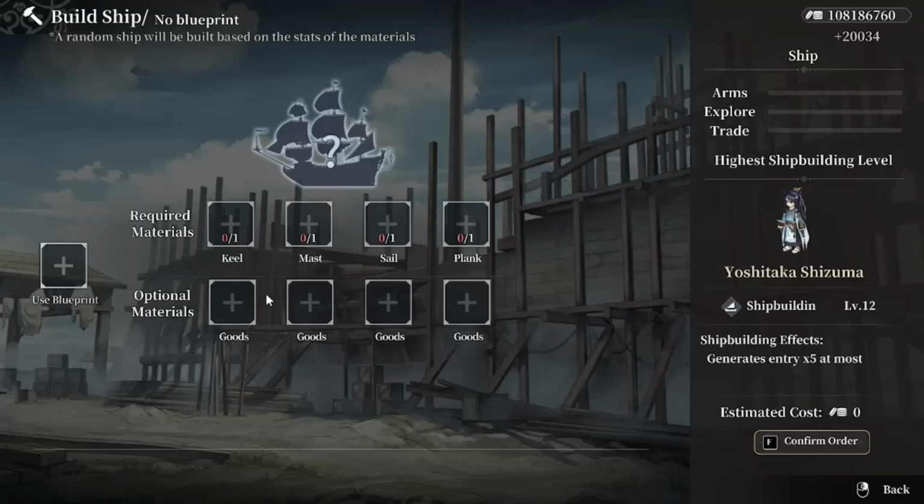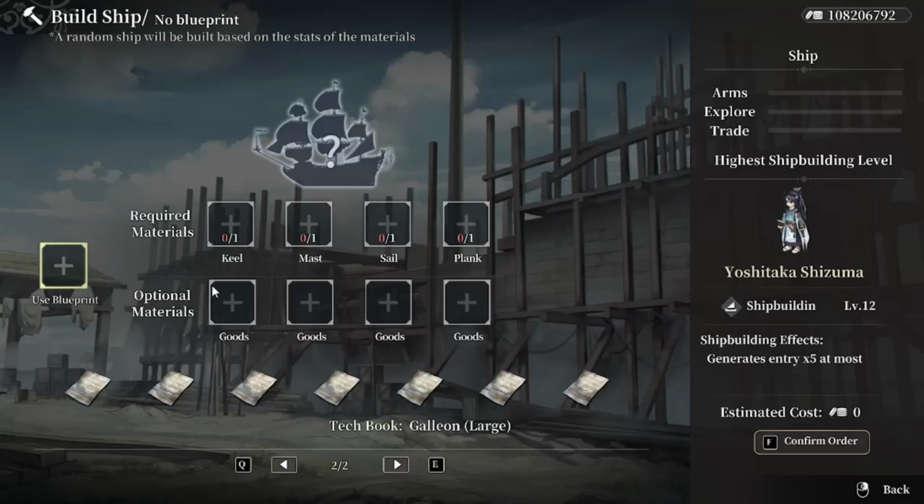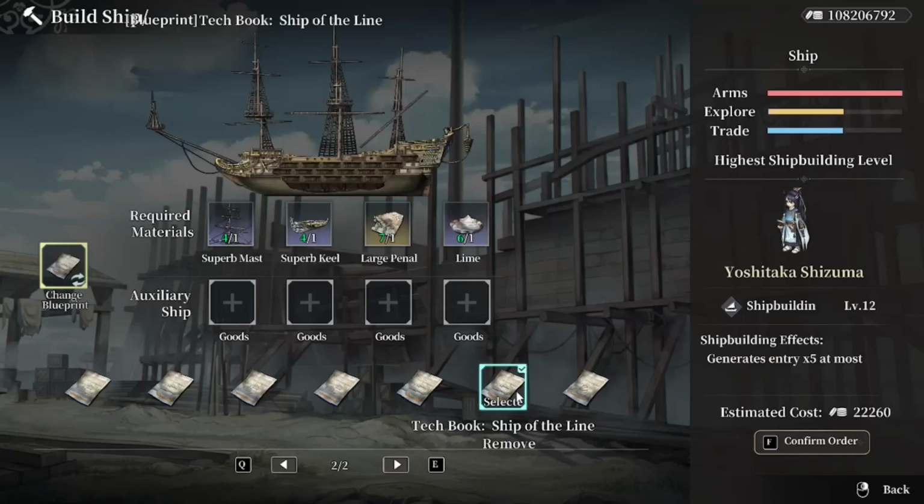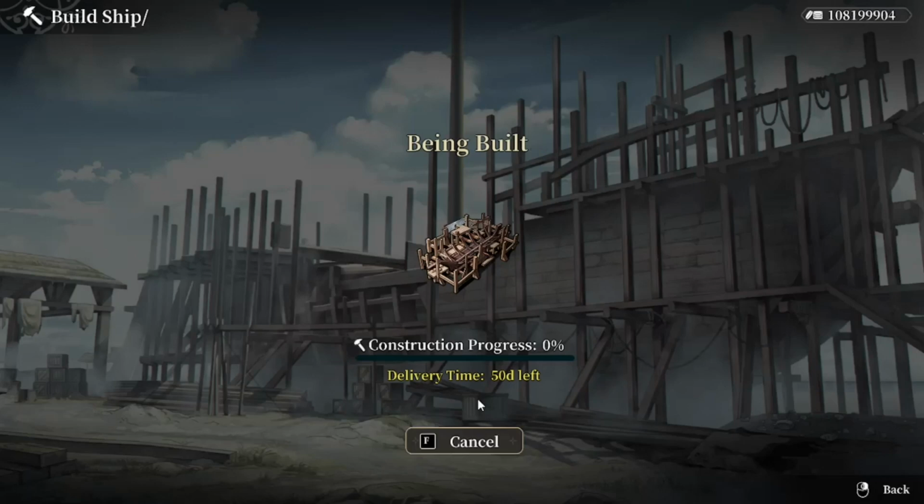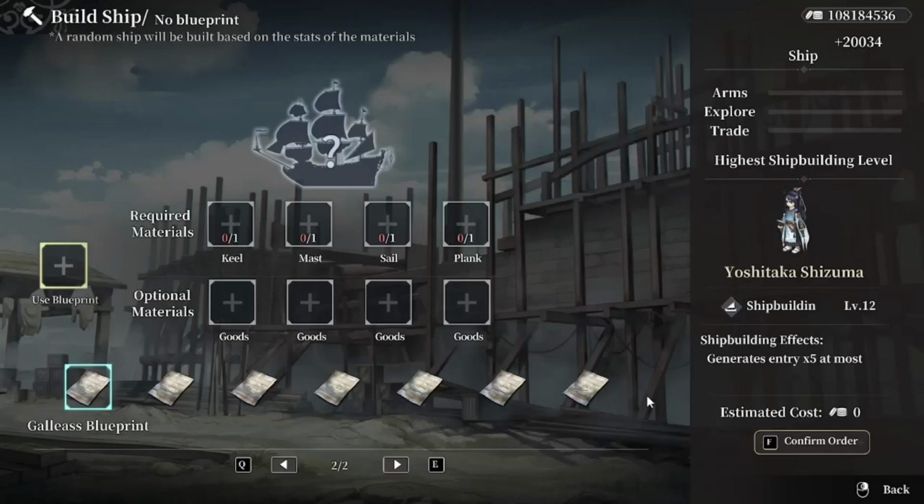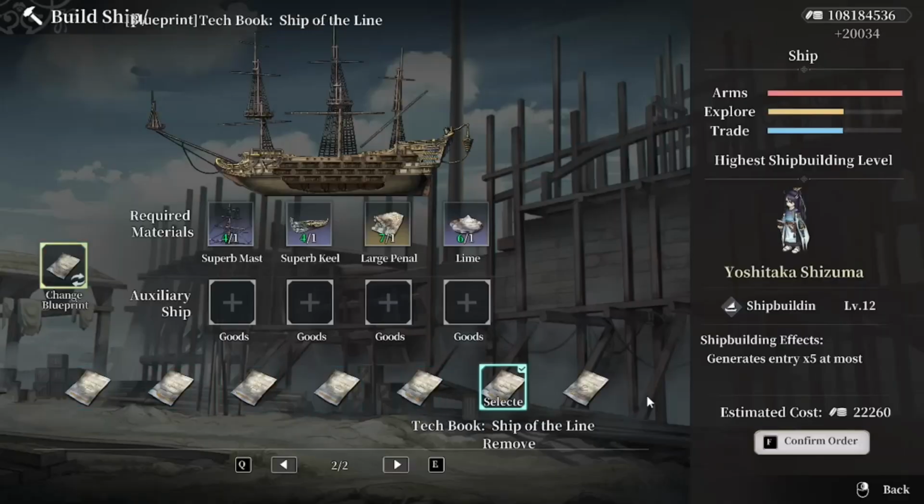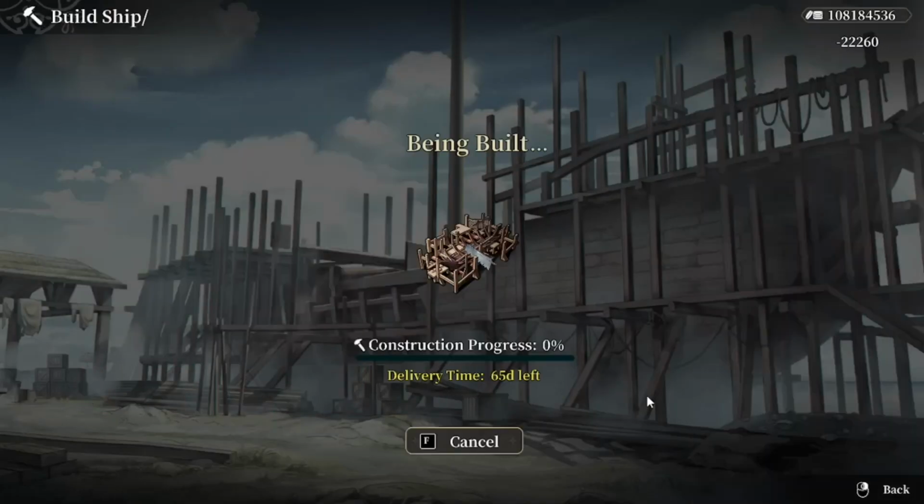I usually try to build twice before running the script, because sometimes we get an error if we run it from this position without building twice. So numpad diff will build the ship of the line. Let's try it. Can we get a rare one? Seems we get a rare ship of the line here.